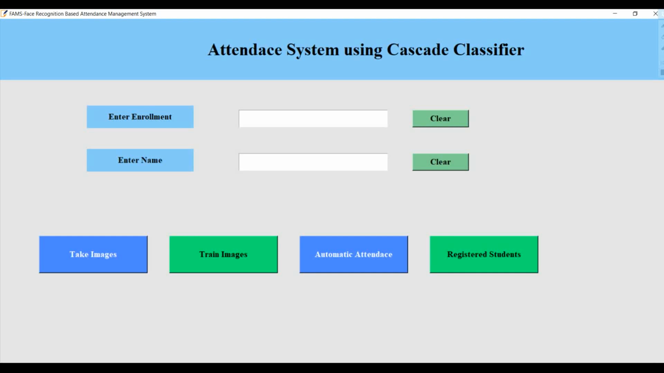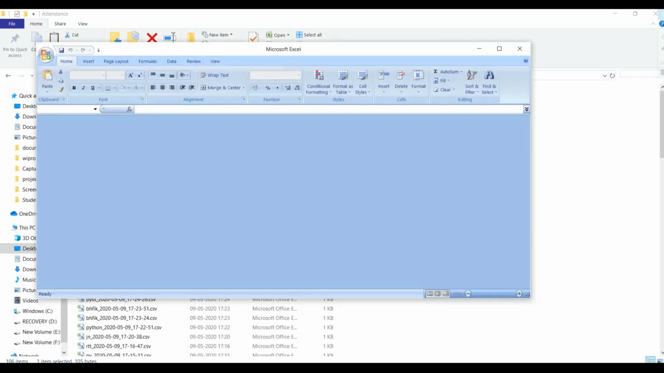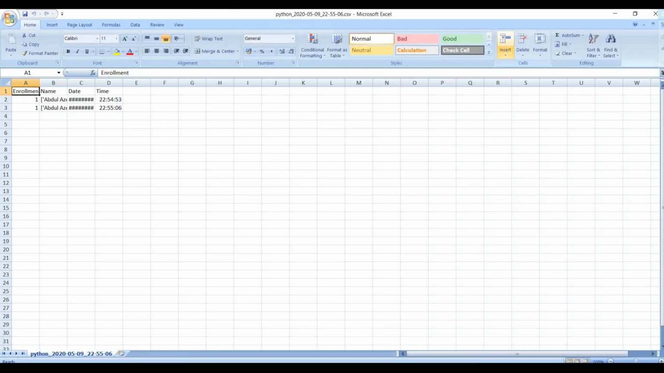After marking the attendance, a .csv file is created in the folder. We can see here that the attendance of the subject Python is marked with the respective date and time. When we open this file, we can see that the roll number and the name with the respective time are marked in this sheet.